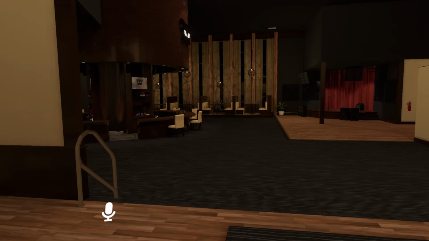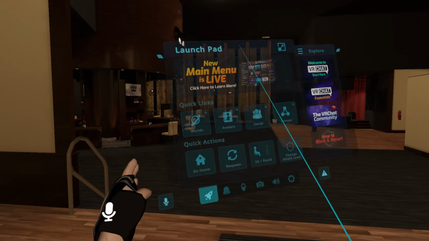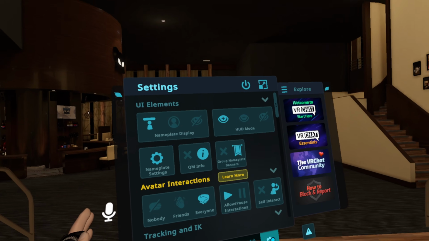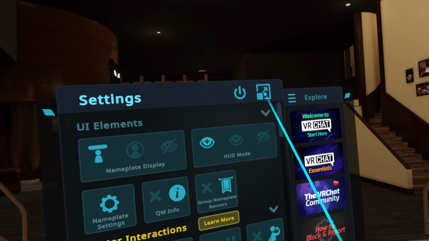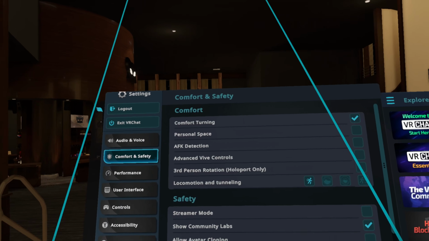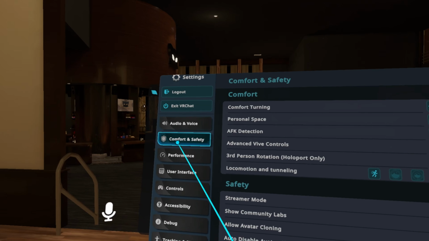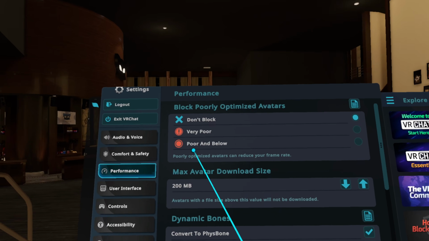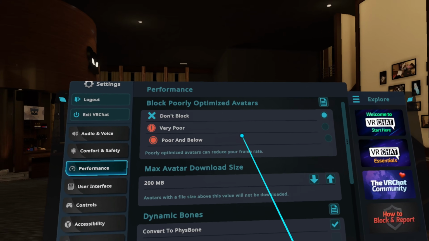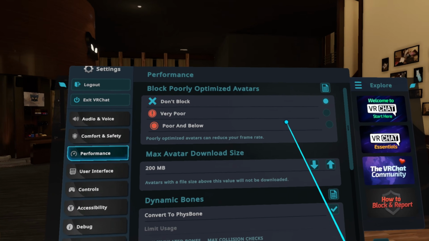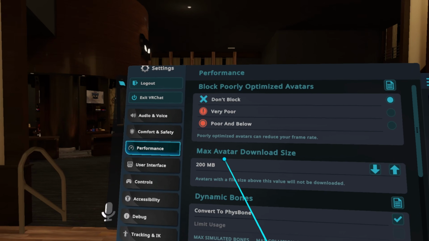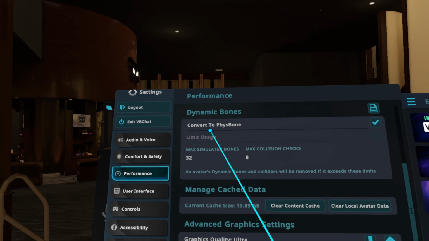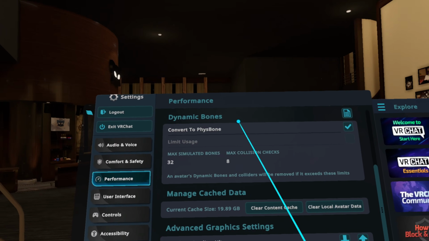If you're having performance issues with VRChat, you can open up the menu and go into your settings. In the settings, you can click over here to expand your menu. Over here, there will be a performance tab. Over here, you can block poorly optimized avatars. You can set an avatar maximum download size. There is an option for dynamic bones.